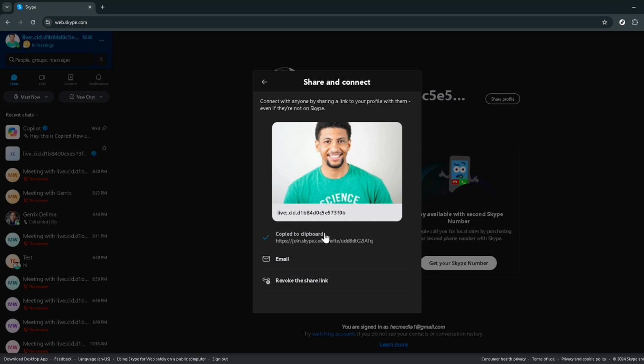And there you have it. That's all you need to do to share your Skype ID. Whether you're reconnecting with someone from the past or setting up future meetings, sharing your ID is the first step towards open lines of communication.